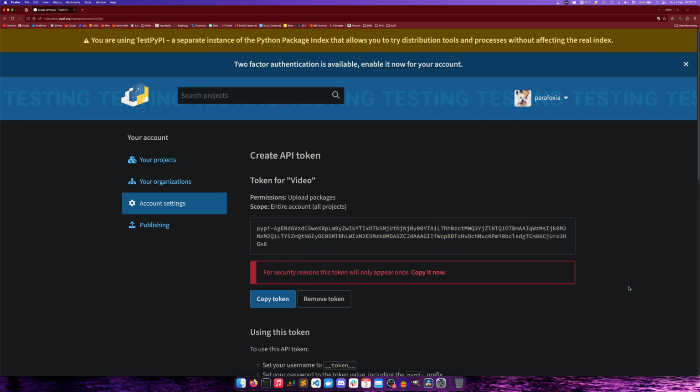So now that we've created our API token, we now need to create all the files that are needed to build and upload the package. So I'm going to go back to past me, and he'll explain everything you need to know.